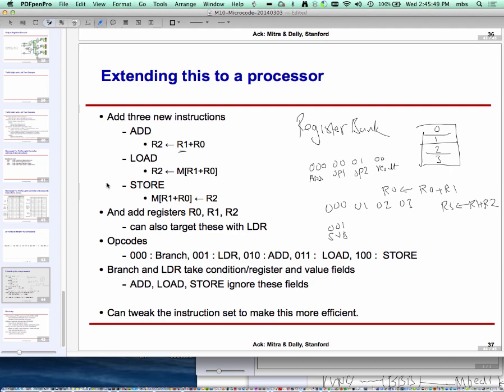This example, load R2 gets the value M, R1, R0. What this is saying is, take the content of R1, take the content of R0, add them up, and use that as an address to your DRAM. M stands for the main memory. So main memory is again like a gigantic table, and what we are doing is adding R1 and R0, using that as an address to the main memory, going out to the main memory, getting the data, and putting it into register R2. The store does the reverse. It takes the content of R2 and puts it into a particular location in the main memory.